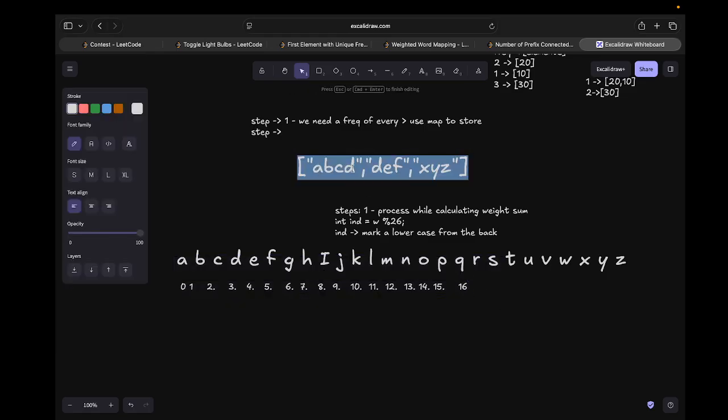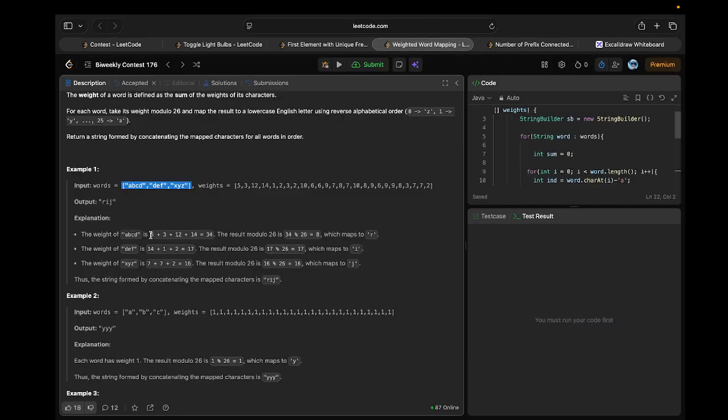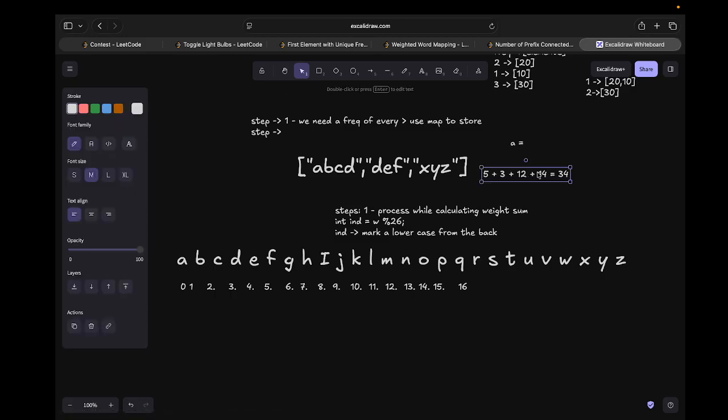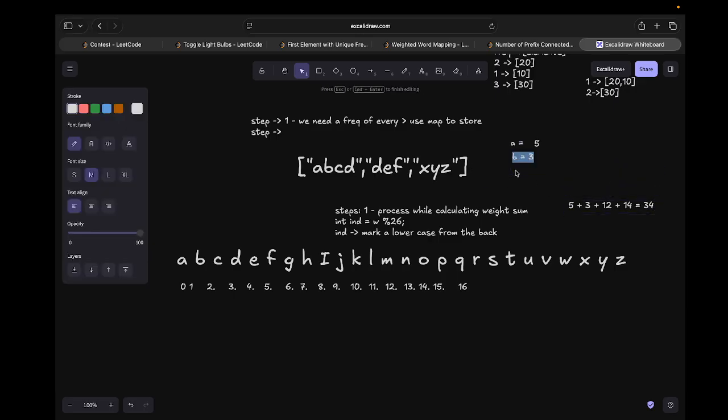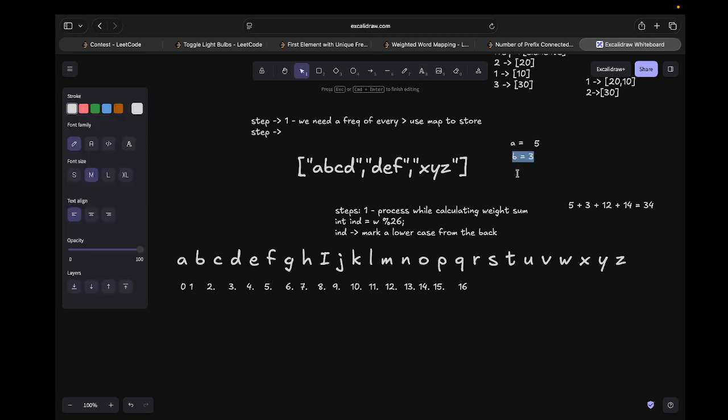What we have to do first is calculate the sum of these particular characters by using the weights, right? So let's say I write the weight of A. Let's just write it here for ease of use. The weight of A is 5, and the weight of B is 3, the weight of C is 12, and the weight of D is 14. We will do their summation, which is going to be 34.